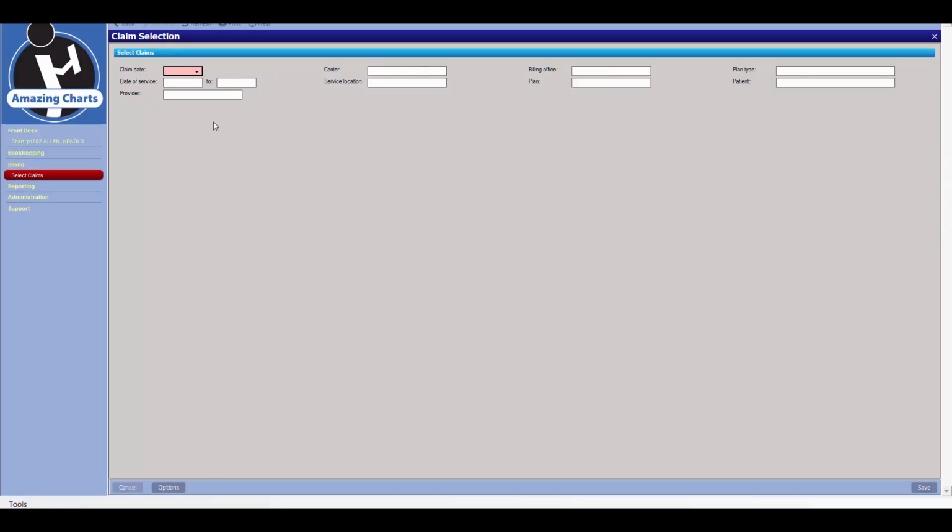When you get to the screen, you'll notice that you have some filter options to select from when running your batch. You don't have to select any of these besides the claim date. It is required, and usually the claim date is just going to be today's date. And you can either type it in, hit T as a quick key, or use the calendar.